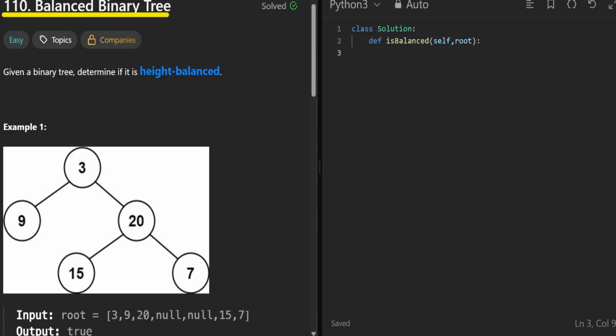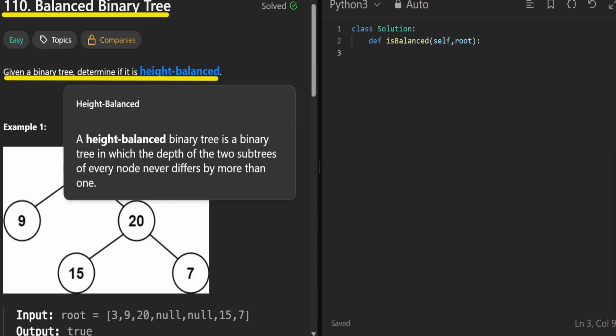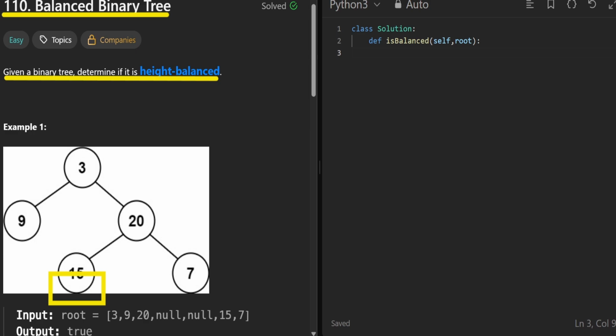Given the root of a binary tree, determine whether the tree is height balanced. That means for every node in the tree, the heights of its left and right subtrees differ by no more than 1. This single node tree is balanced. Its height is 1.